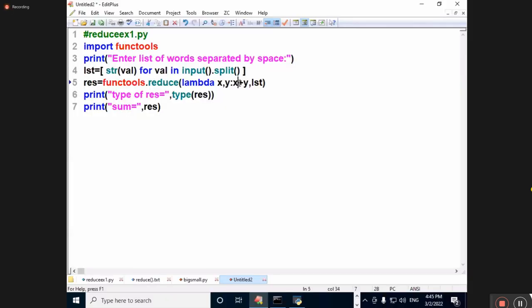Dot, x plus y. First word plus second word. What is that? Third word only, na? Right. Go to the tester once.